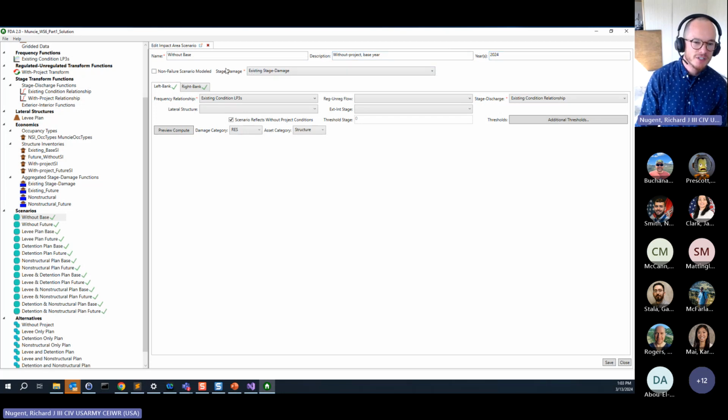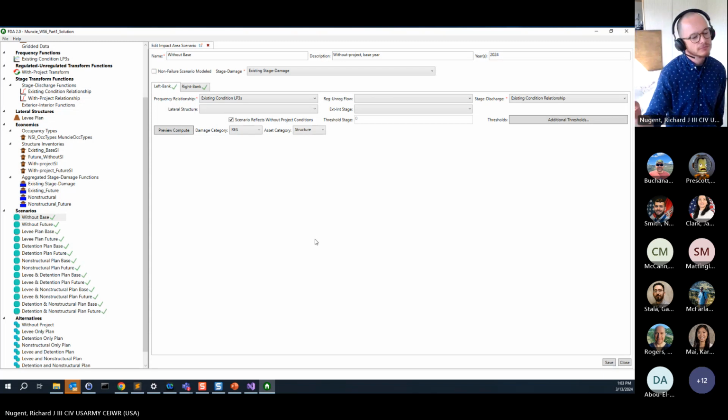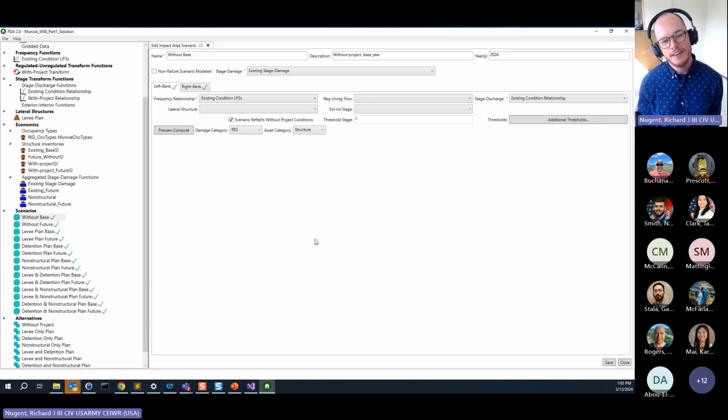You'll select your stage damage functions that correspond to this project's condition and analysis year. If you're modeling the non-failure scenario, you'll select this and include your stage damage functions, which reflect the non-failure scenario. I don't want to go into the non-failure stuff now. If you're interested, please reach out to me or look out for the user documentation where we have described our ability to now calculate total risk, which is including failure and non-failure risk in the risk estimate.